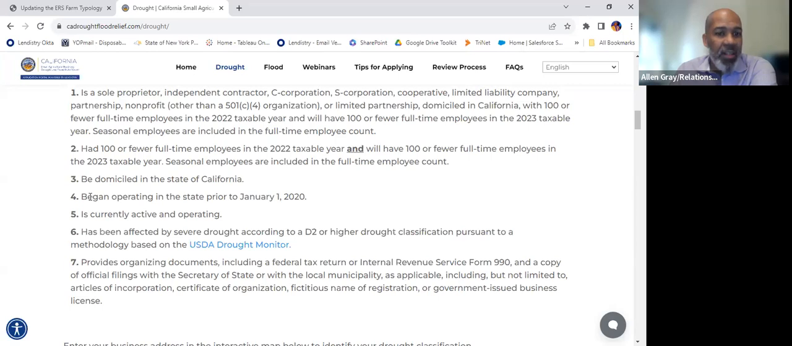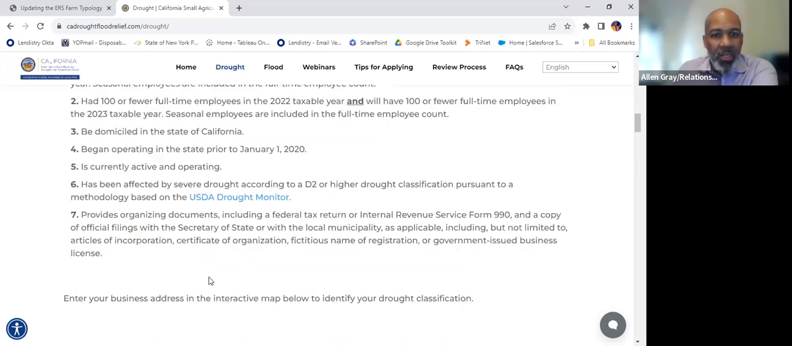Your business also has to have been operating and started operating prior to January 1st of 2020. Okay. So as long as your business started prior to January 1st of 2020, then you can qualify for this program. You also have to currently be active and operating upon applying for this program. You again have to have been affected by a D2 or higher classification for a drought. And then we also, again, are providing, you are providing your original documents, including your federal tax return or IRS Forms 990s if you are not a nonprofit.